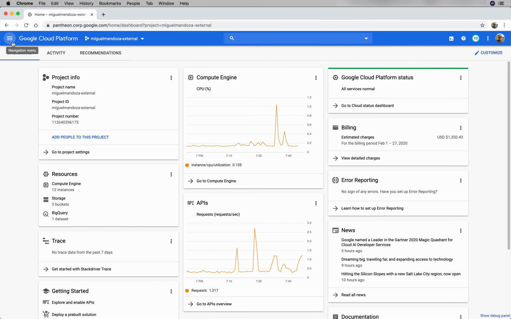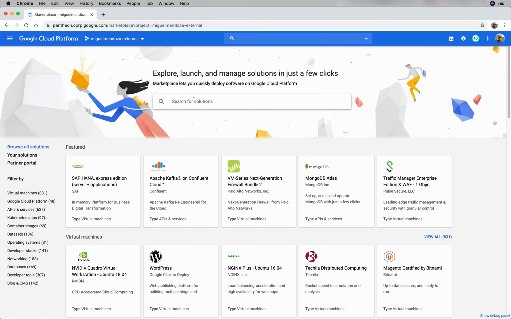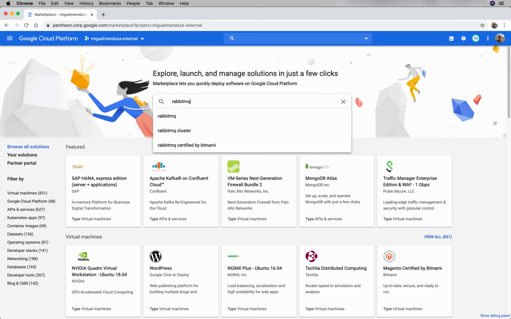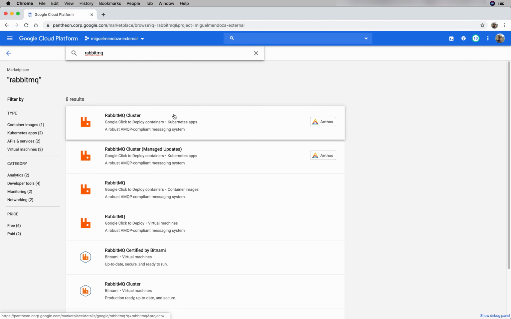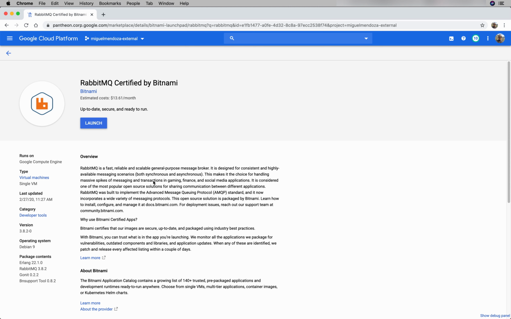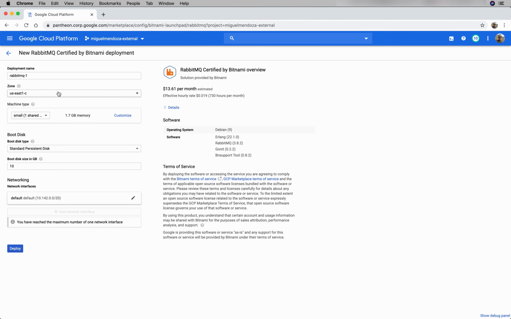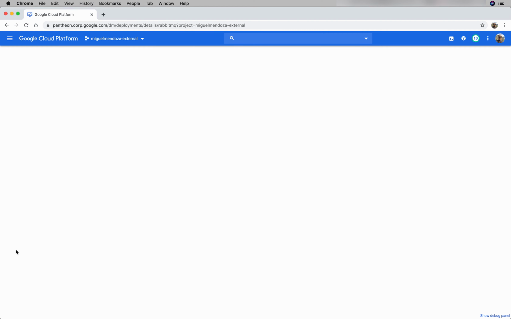So over here, let's search in the marketplace. There is already an offering for RabbitMQ that I have used before, and I know that it works just fine. Now, this is not going to be meant for production purposes, so you don't actually need a big deployment, so the default settings here are fine. And while this is deploying, I'm going to speed up the video so you don't have to wait.